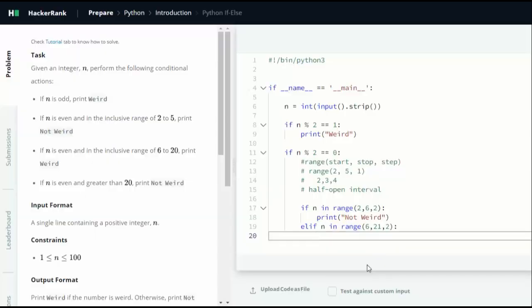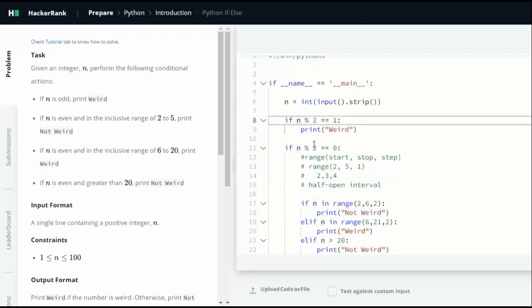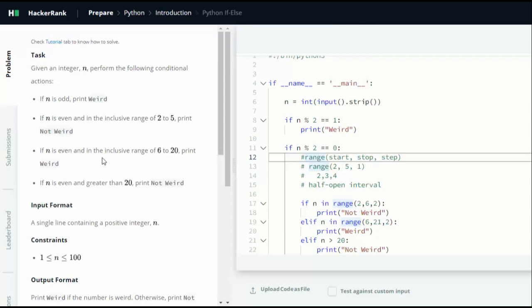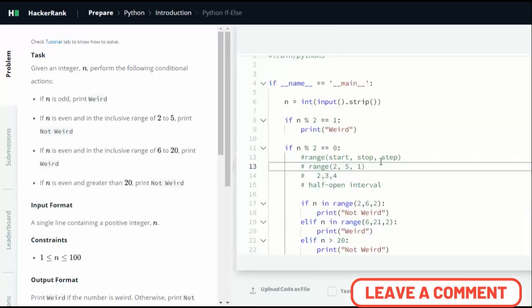And now what does he want? Print Weird. And the last one they're saying is, is this number even and greater than 20? So we can say else if n is greater than 20, print Not Weird. Okay, so we have our odd, we have our even. Those are all the tests. Let's try to execute this and notice that we're all done. And there you have Python if else.